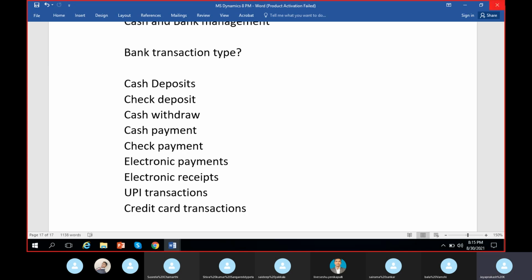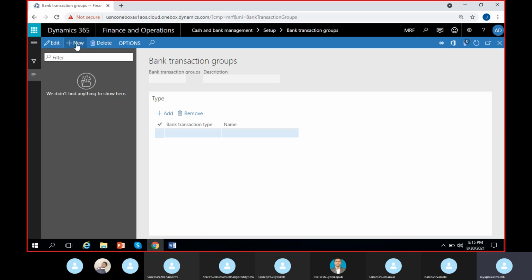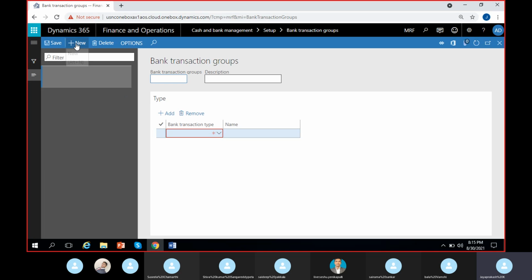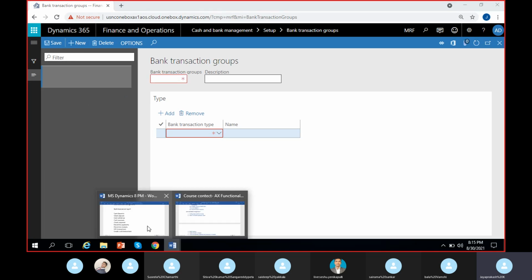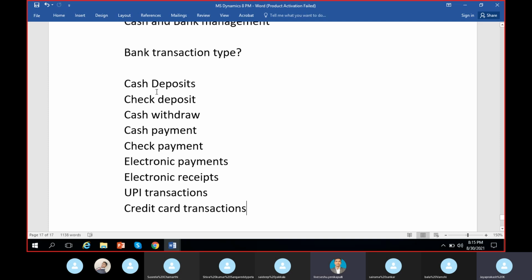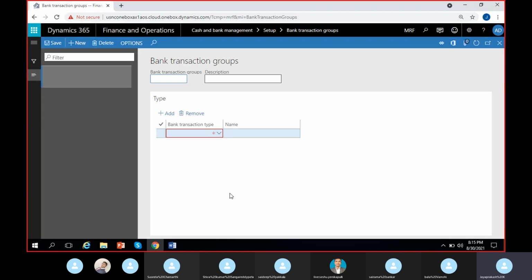You can group the transactions. So let us see how we can group them. If I click on new, you can also group them according to the cash. So under cash, you can keep cash deposits, cash payments, cash withdrawals, like that. Under check, you can keep check deposit, check payment, PDC, post dated check, and all. Okay, you can keep like that.